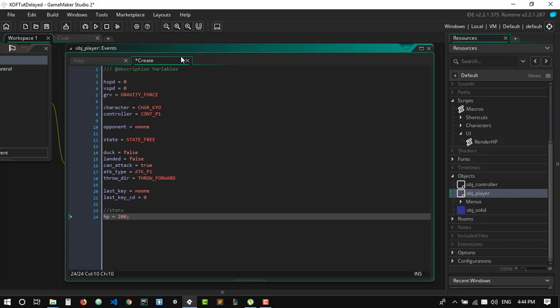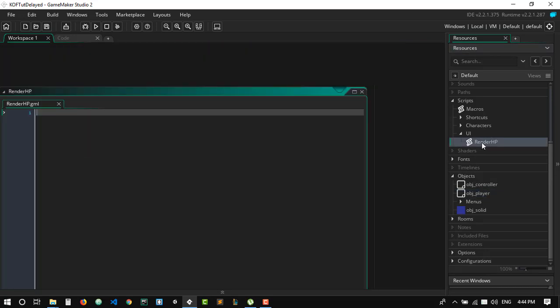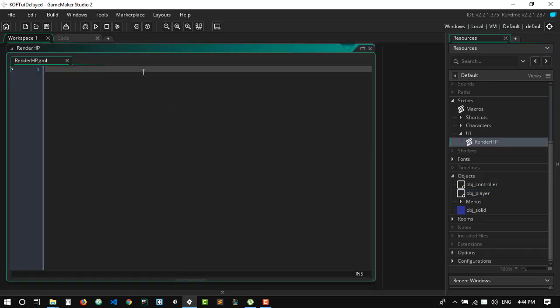If you want the rounds to be a little bit longer, then your player should have a relatively high HP. But I'm gonna go with 200 for now. We may change this later, doesn't really matter for now. But yeah, so here's how to draw it.